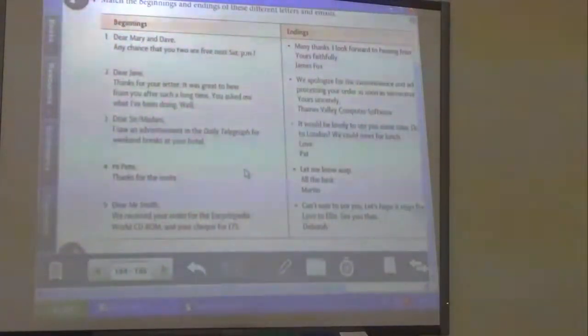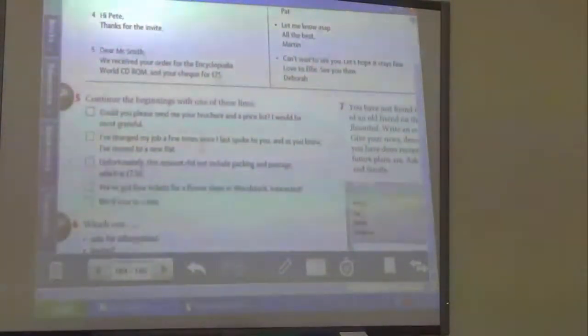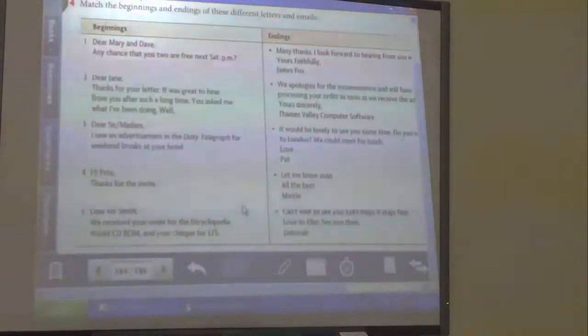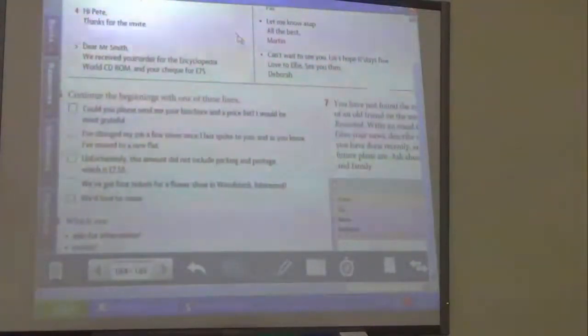Dear Jane, thanks for your letter. It was great to hear from you after such a long time. You asked me what I've been doing. Well, I've changed my job a few times since I last spoke to you, and as you know, I've moved to a new flat. Dear Mr. Smith, we received your order for the Encyclopedia World CD-ROM and your cheque for £75. Unfortunately, this amount did not include packing and postage, which is £7.50.